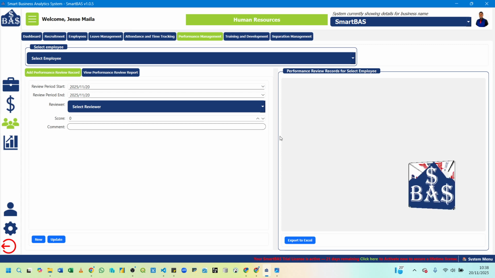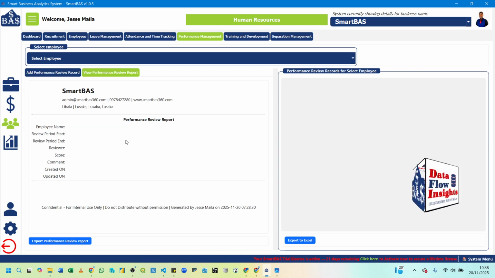You can also manage performance from here. You manage performance for the employees from here. You can print out the performance report from here.